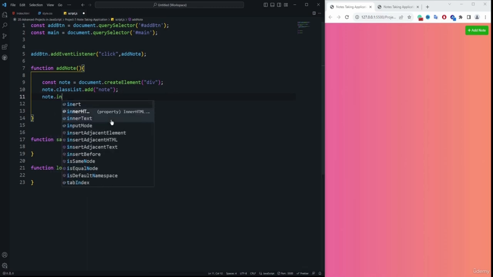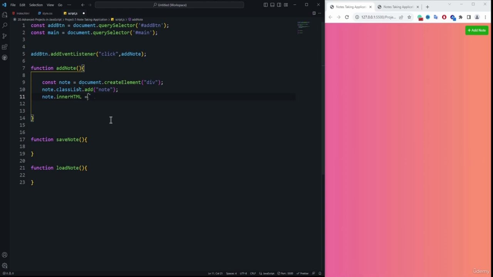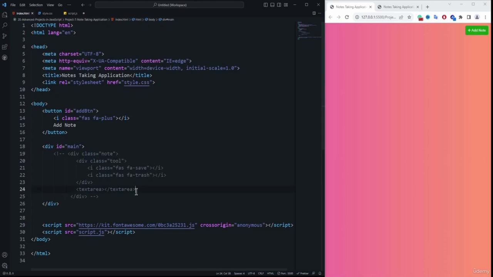So inner HTML, inside of that we need to use the template string so that I can split the code into multiple lines. All right, so this is the template string, which is a key present at the top of your tab key and also at the bottom of the escape key. Inside of that we need to actually create the HTML structure, that is this particular HTML structure.